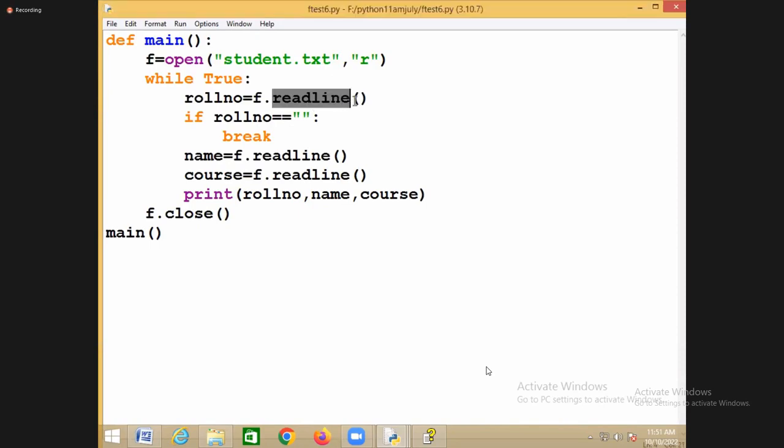Readline will read only one line. If you want to read all the lines, you have to put it inside a loop. You keep reading until readline returns which string? The empty string. You are reading all the lines one by one until readline returns an empty string.